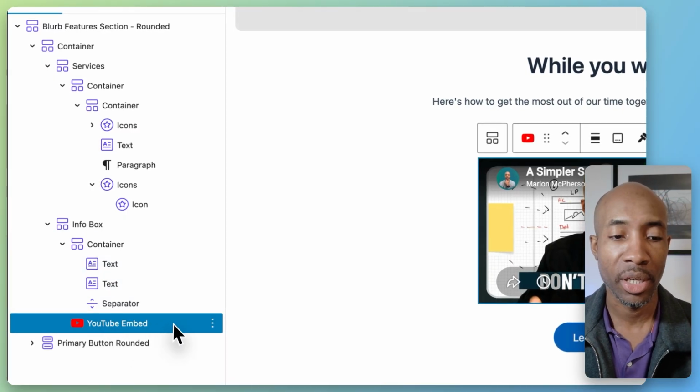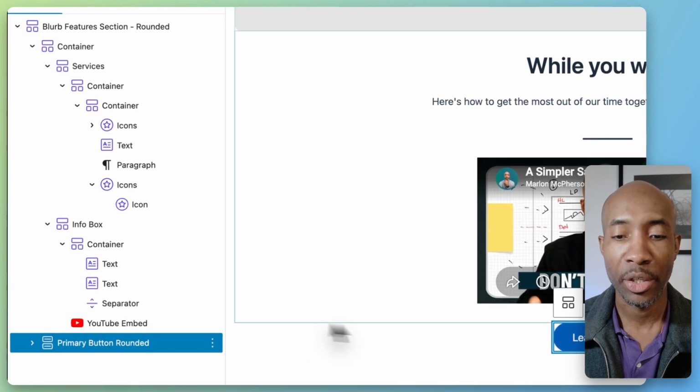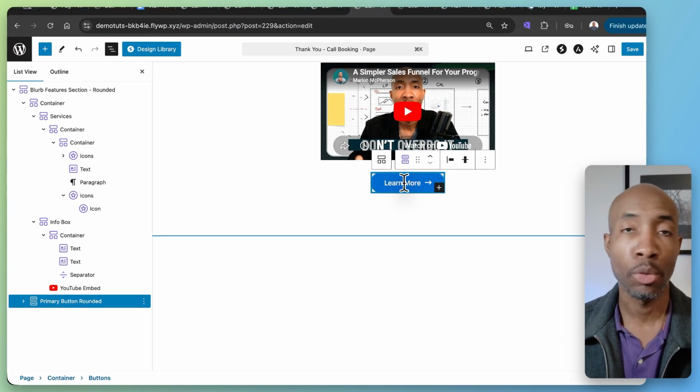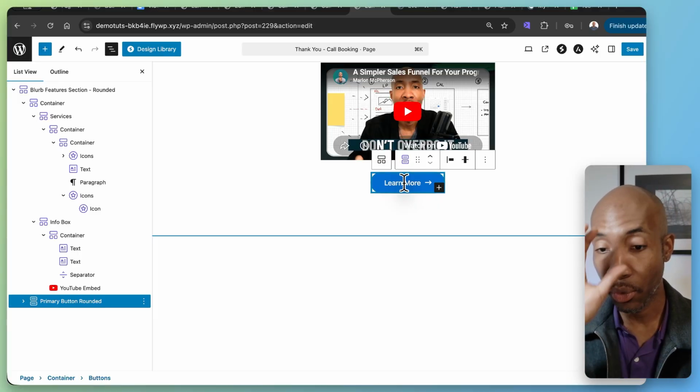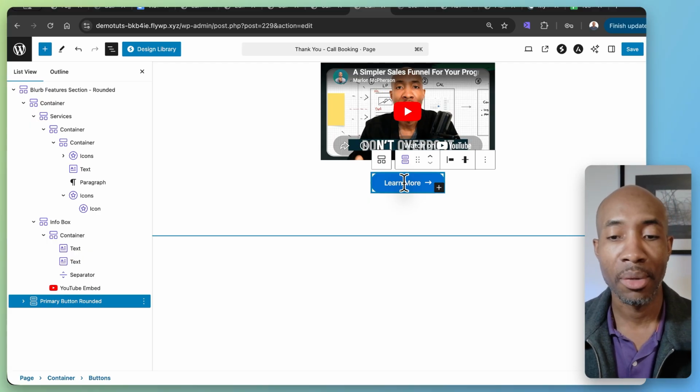We just embed the YouTube video here, and there you go, we have it there, and we have the call to action button. So if you wanted to send them somewhere after watching that video, you could send them to a blog post, you could send them to another article, you could send them to another video, wherever you want to send them. It could be to sign up for something else.